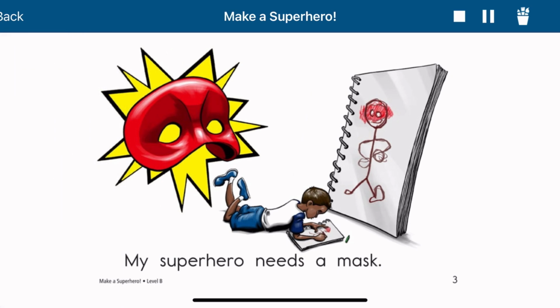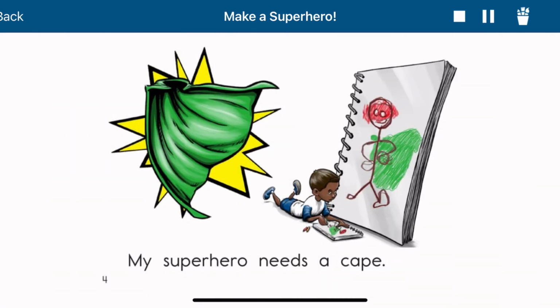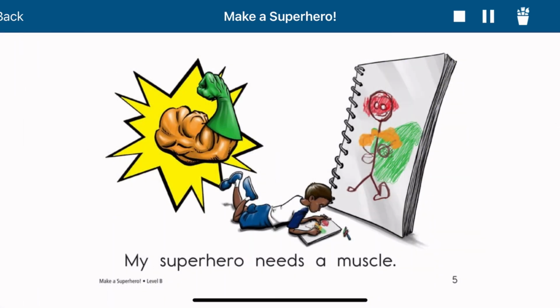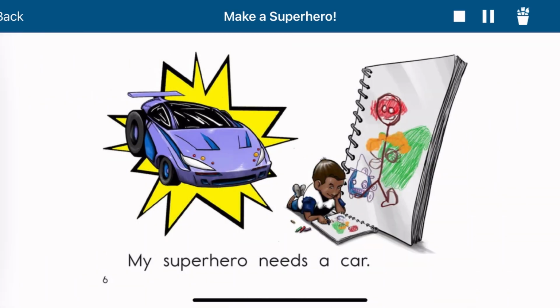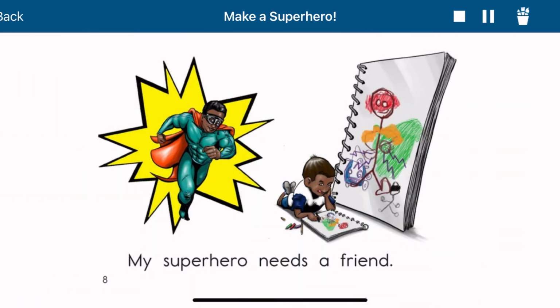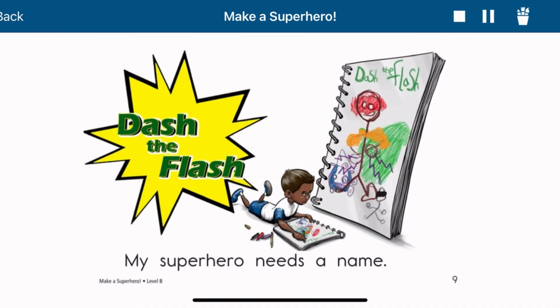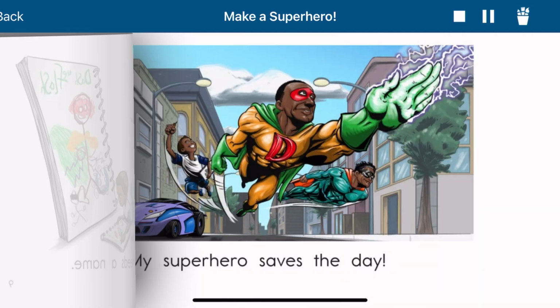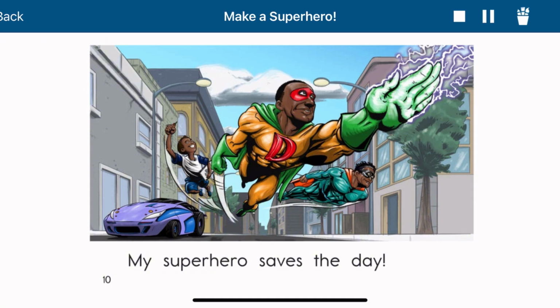My superhero is a mask. My superhero is a cat. My superhero is a car. My superhero is a tower. My superhero is a plane. My superhero is a name. My superhero saves the day.